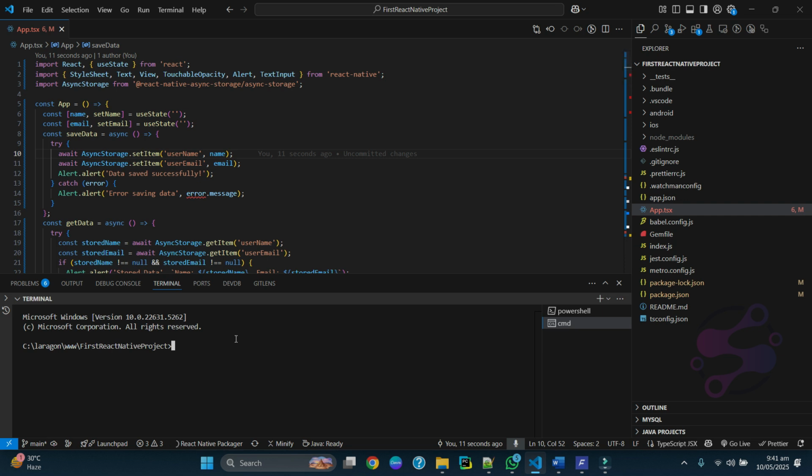Okay guys, so now we're gonna install SQLite as a local storage. Make sure you know SQLite is a relational database. It's very different from async storage, because in async storage you always store the data as key-value pairs, but with SQLite you always store the data in a relational database. So before starting you have to download the package.